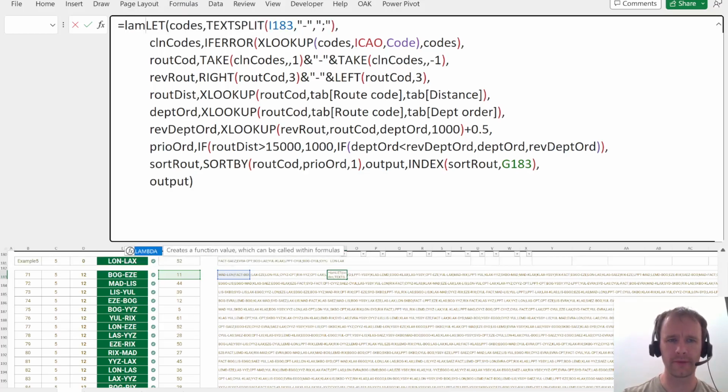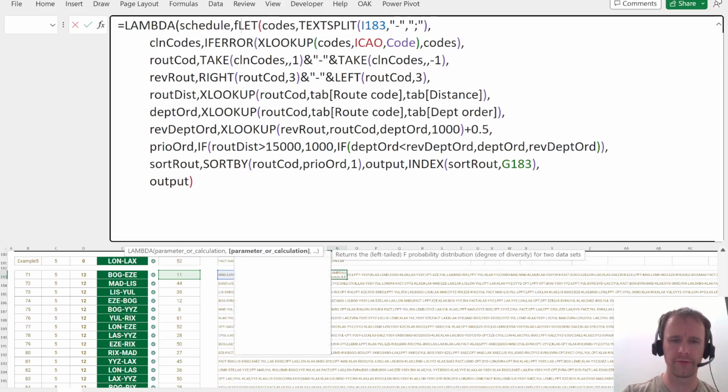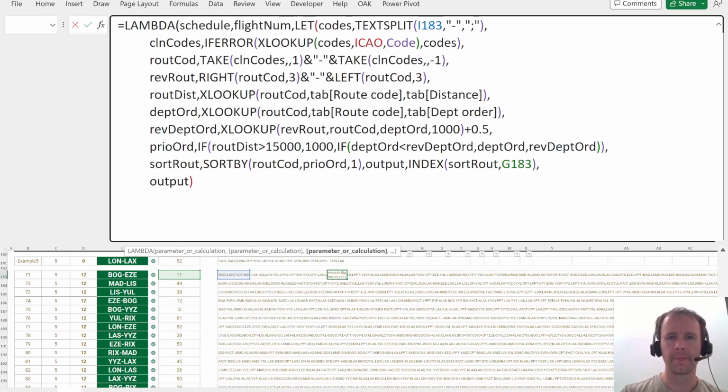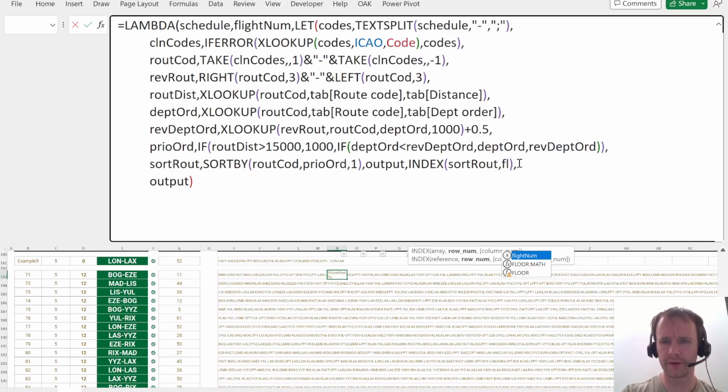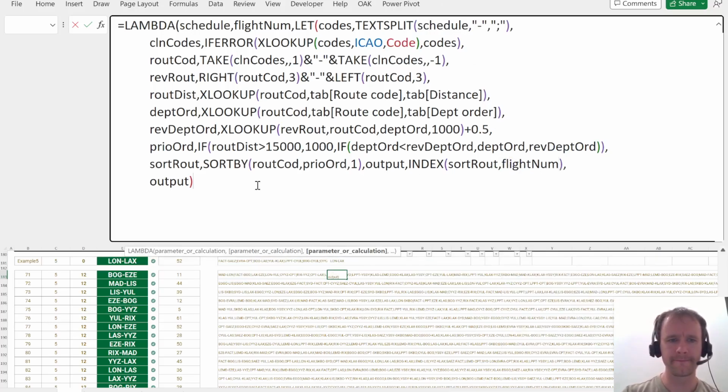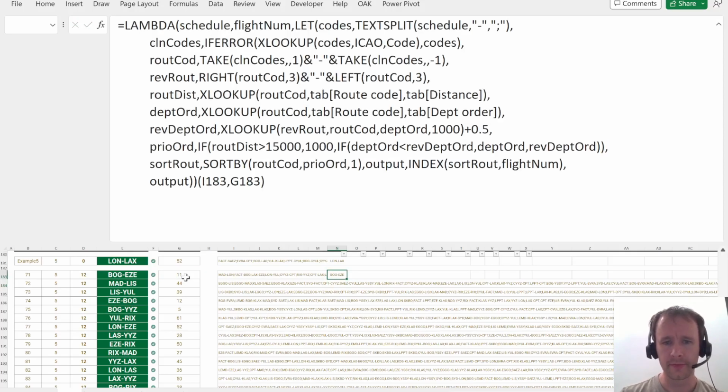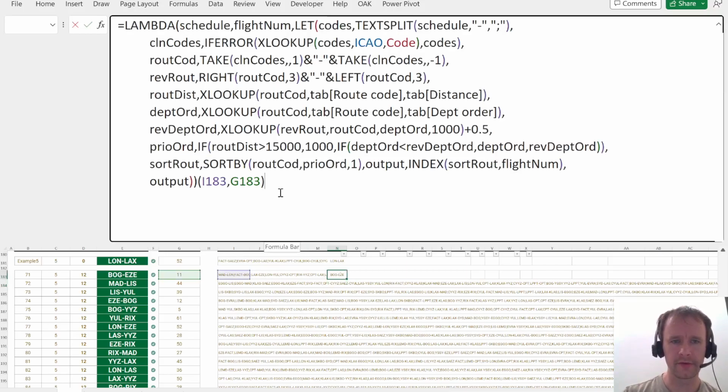So you can say lambda and whatever, let's call it schedule and flight num. Then do this to schedule, and then take out the flight num that you're interested in. And that is your lambda. You could put that into a named range, or we can just directly refer to it here. And that is the whole thing.